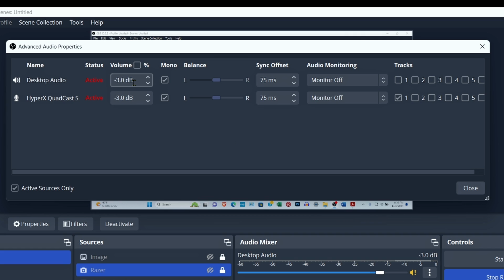I like setting the desktop audio and the microphones to -3 decibels to start out with, and then adjust them from there to help keep the background noise down. Again, I'm recording in mono, and even on the desktop audio, I set that at mono. You can leave it at stereo if you want, again, personal preference, especially for the desktop audio, but I just like everything mono.